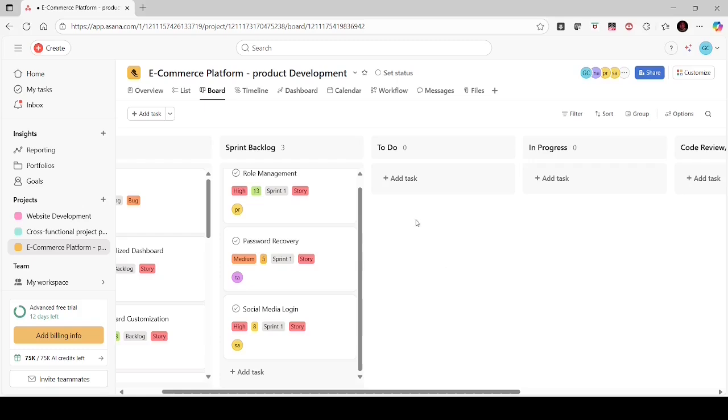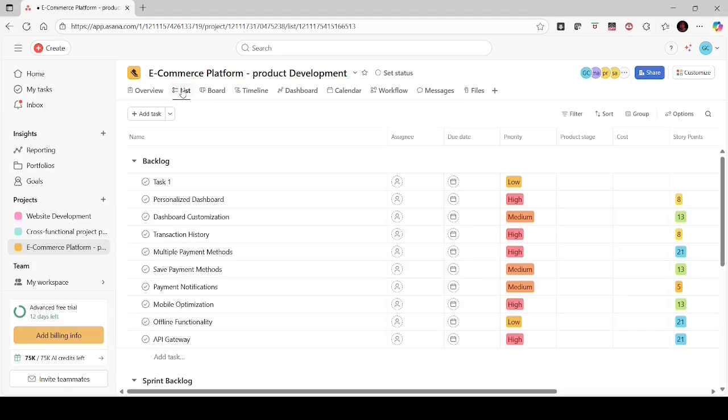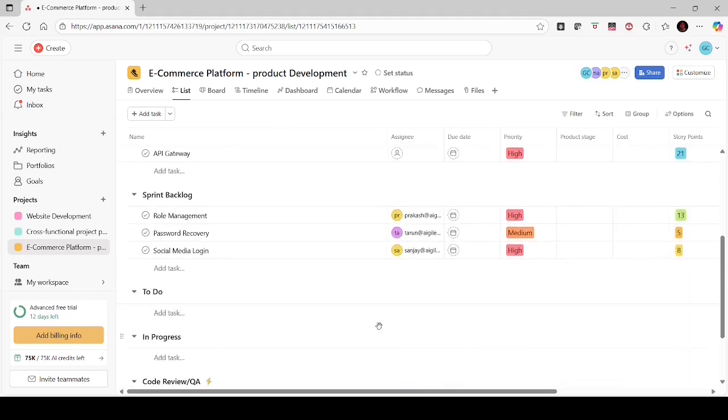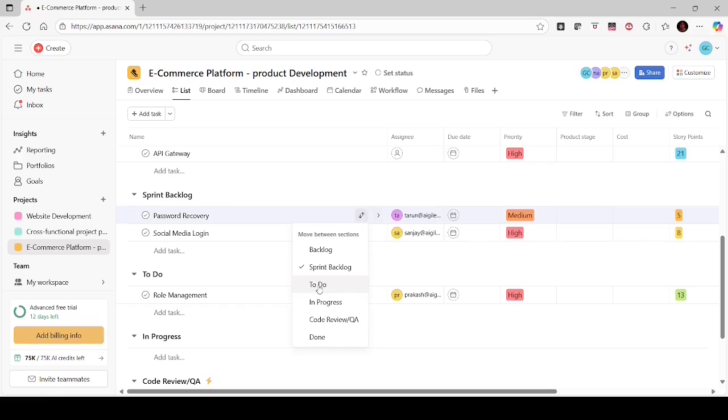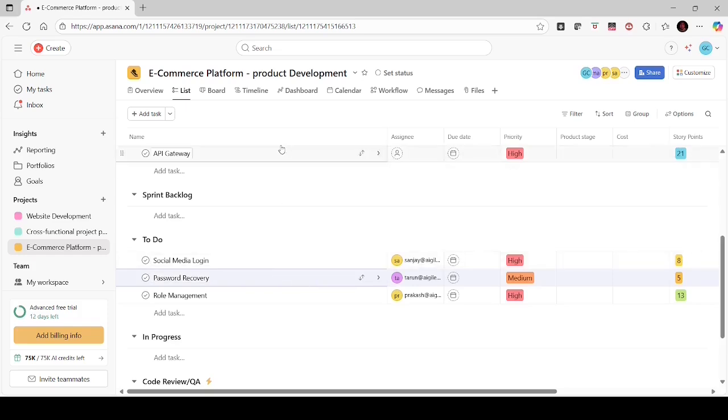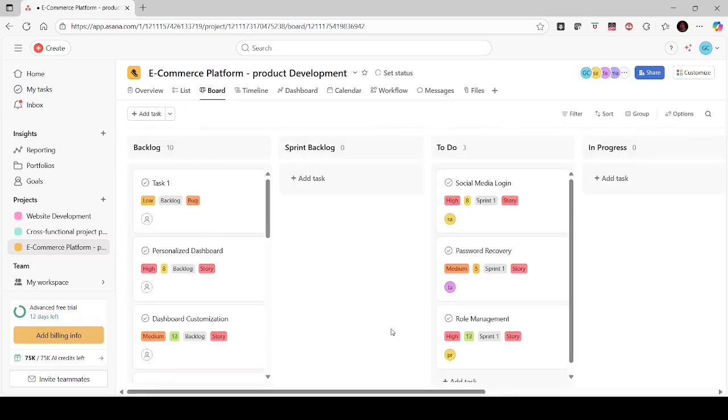Now I need to move it to To Do, and from there to In Progress. Let me quickly do it in the list view. First one, I am first moving it to the To Do section. Second one also to the To Do section, and third one also to the To Do section. Okay. So all three tasks are now in the To Do section.